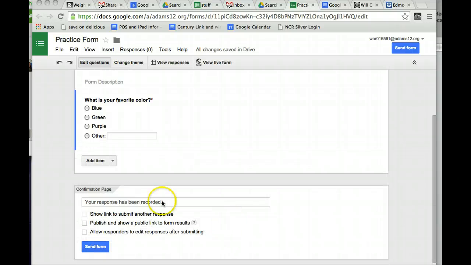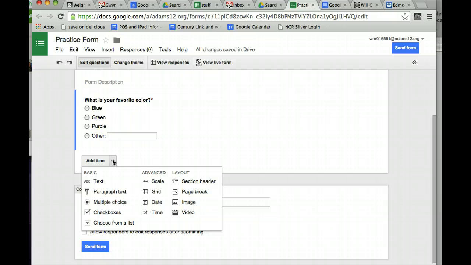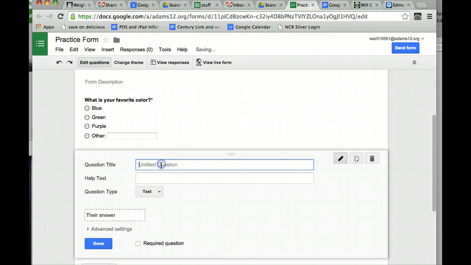When you're ready to add another question, you go to Add Item. The questions are under Basic and also Advanced. We'll talk about layout later. So if I wanted to add a straight up text question, I could click on Text. And for example, if I wasn't collecting names, if it was out of your Google Apps for Education domain and it was something going to people that weren't part of the domain and you weren't collecting their names, you'd want to put name.